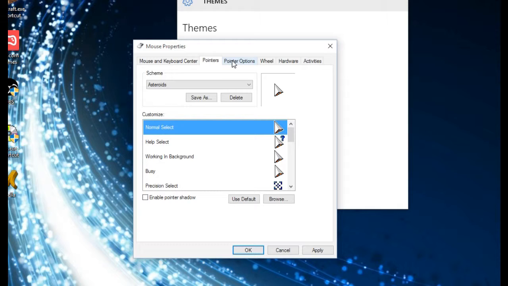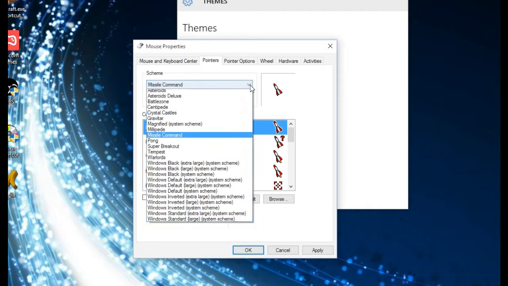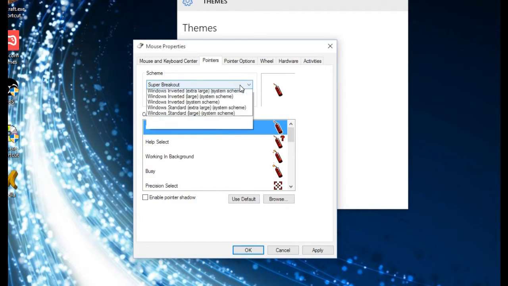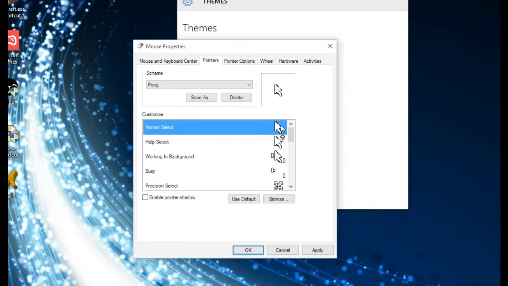Asteroids scheme. There's an Asteroids Deluxe scheme. A Battle Zone scheme. These are all mouse pointers, by the way, just to make sure. There's a Centipede scheme. There's a Crystal Castles scheme. A Gravitar scheme. That's normal. And here's a Millipede scheme. And a Missile Command. And is there any more? Yeah, I skipped it. There's a Pong scheme. That looks kind of cool.